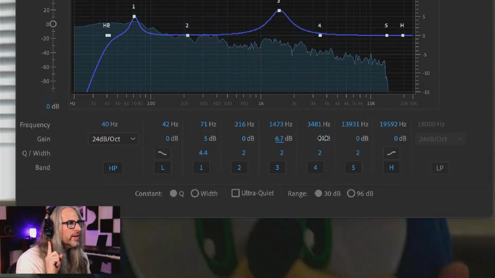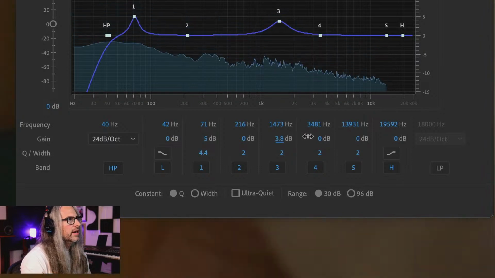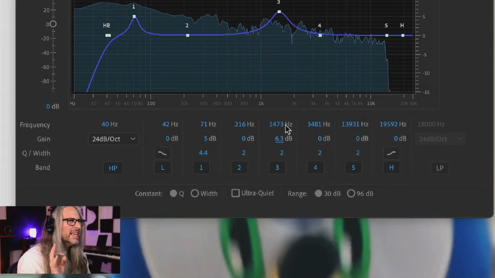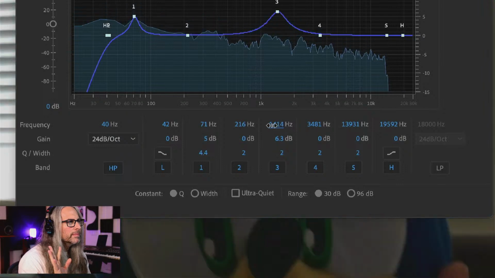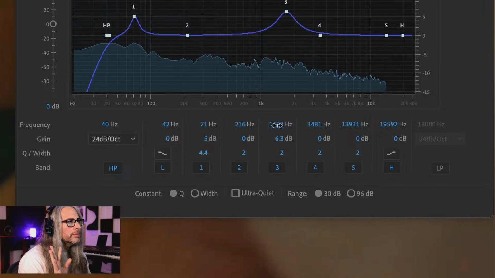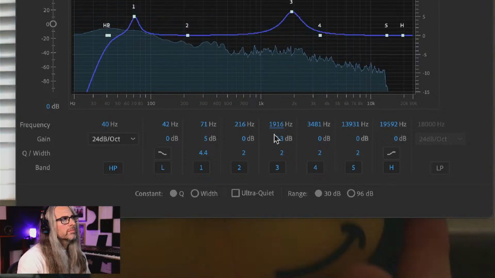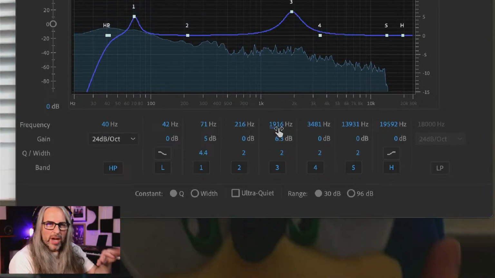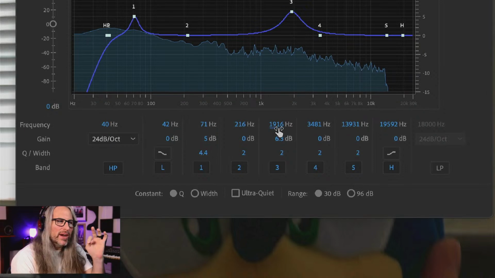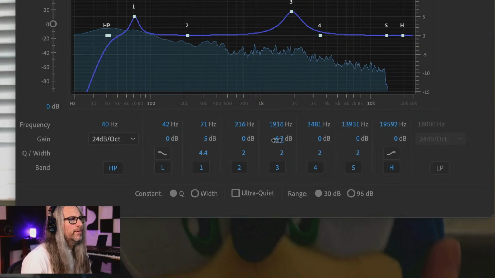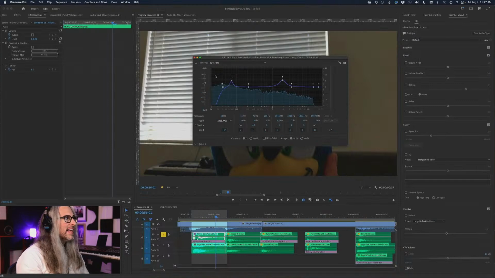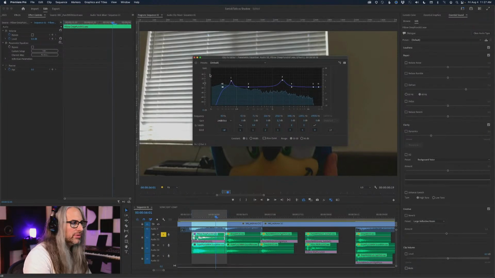Can you hear the room better now? And we can also tune it to find maybe that's not the best frequency. Yeah, actually around 2K. That's kind of where that nice resonance is for that room sample. I'm going to back it off just a little bit, okay? So again, all of this happening at the clip level.